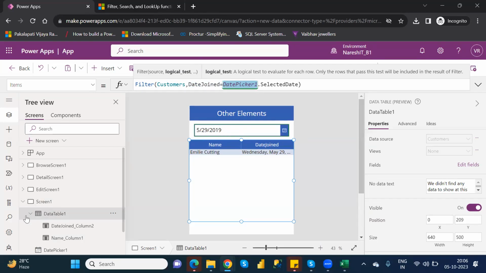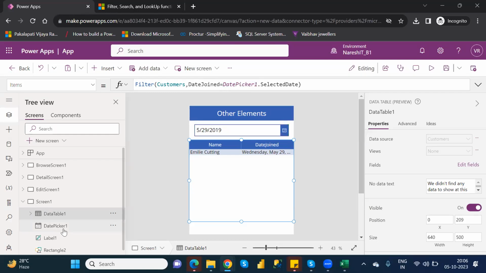For that, I want to write the name of that control. What is the date here? DatePicker1 is the name. That name dot SelectedDate. I'm selecting that particular value, right? Only the related values are displayed here. This is how I need to show it.